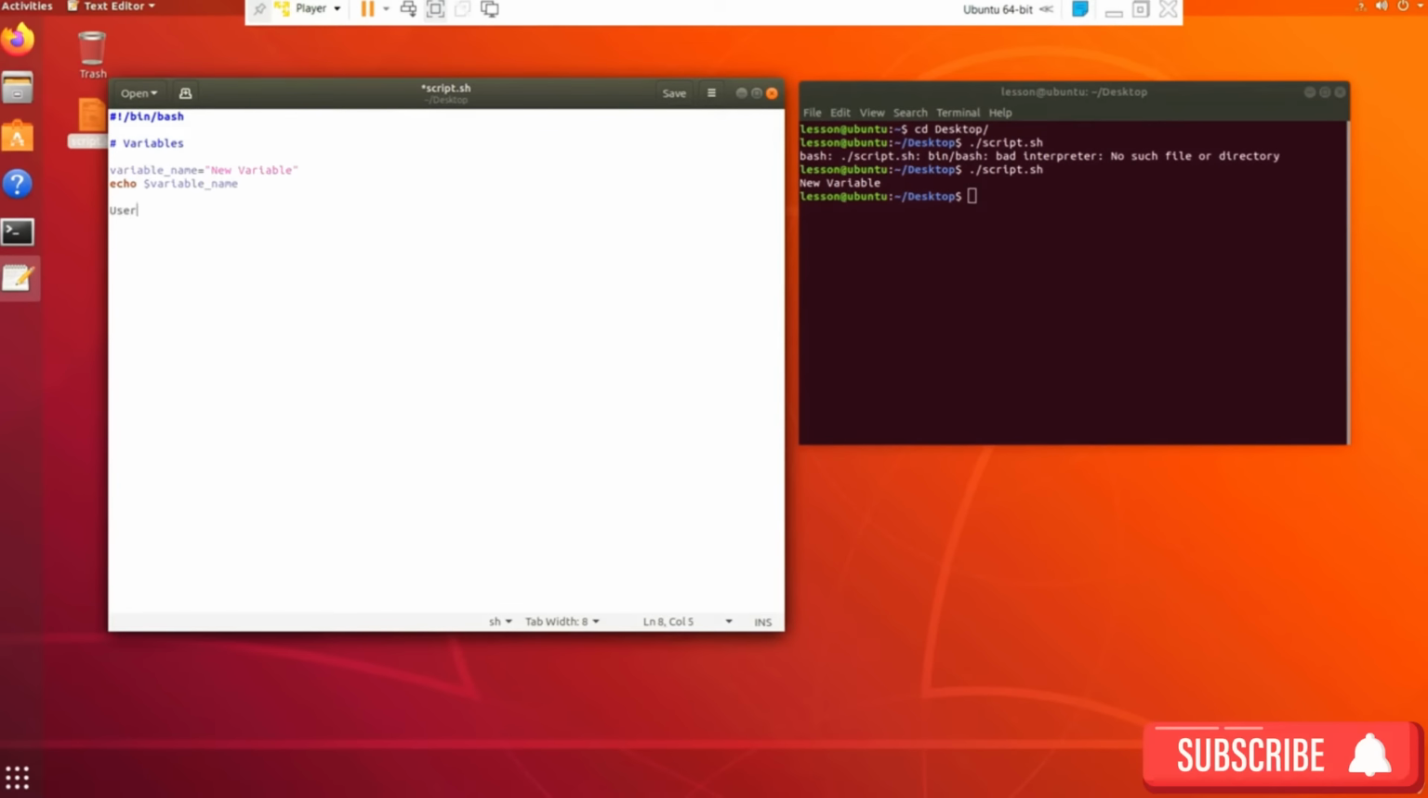Let's define another variable here. By giving read-only mode to variables that we do not want to be changed later in the code, we can control the first value assigned to the variable.